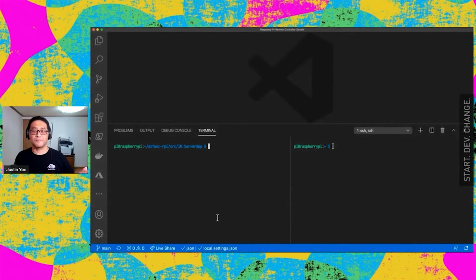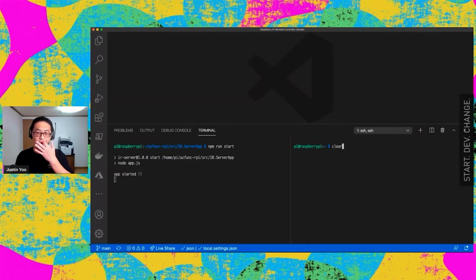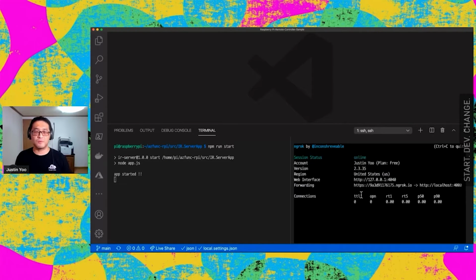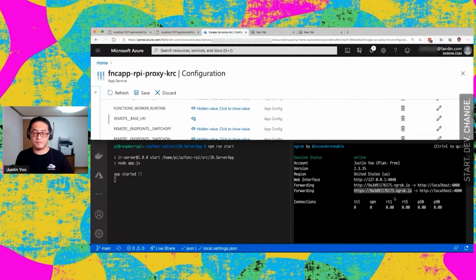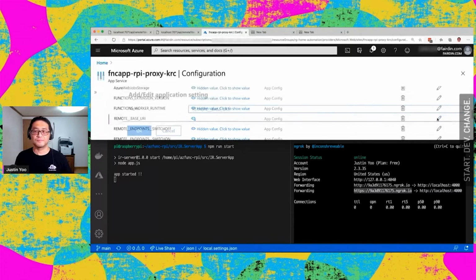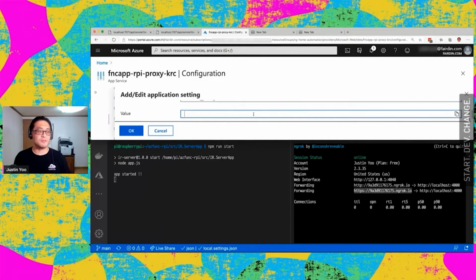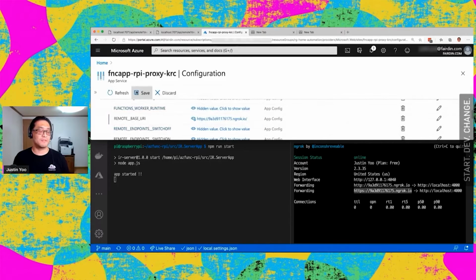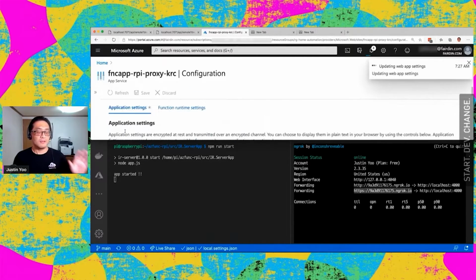So how does it work? Let me show you. On the left-hand side, I run the API server on Raspberry Pi. On the right-hand side, I run Ngrok to expose the endpoint URL to the internet. I have an Azure function facade. With this randomly generated URL, I just change the configuration on my facade. Then, yeah, now it's working.